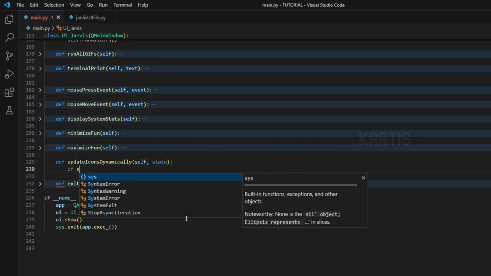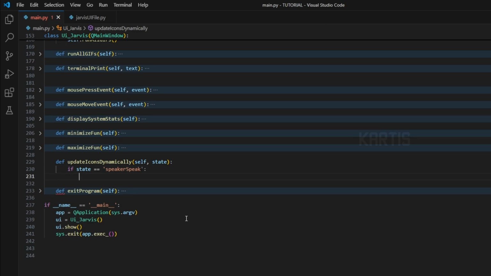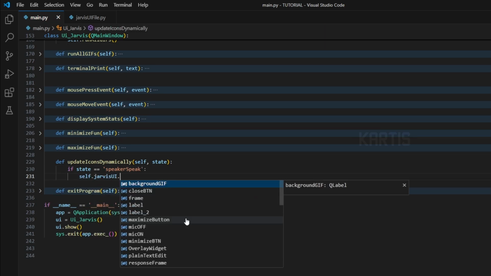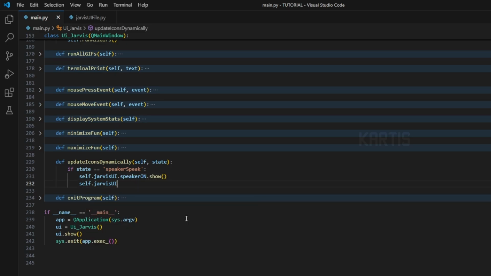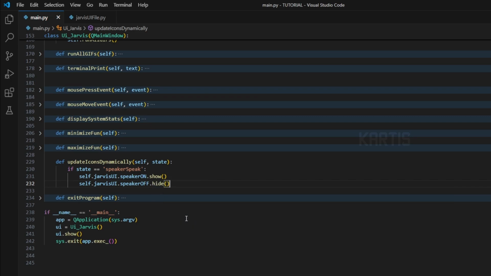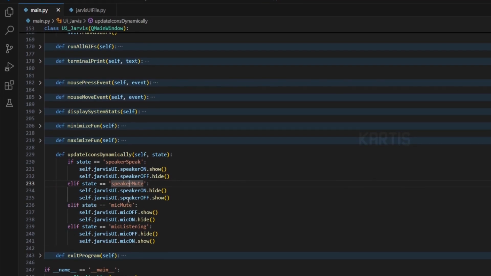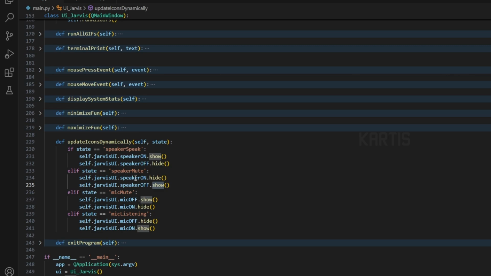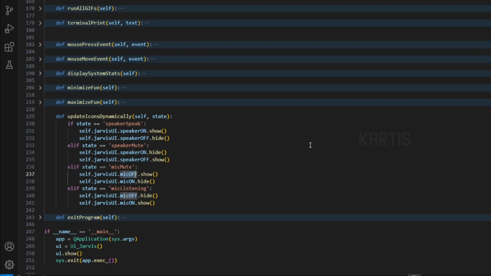Now if state is equal to speaker speak, for that one self.jarvis_ui.speaker_on.show and self.jarvis_ui.speaker_off.hide. While the speaker is speaking, we are hiding the speaker off symbol and the speaker on icon is shown. For the same, we also hardcode everything. For state equal to speaker mute, the speaker off icon is shown while the speaker on icon is hidden. For mic mute, this is exactly what we are doing right now.